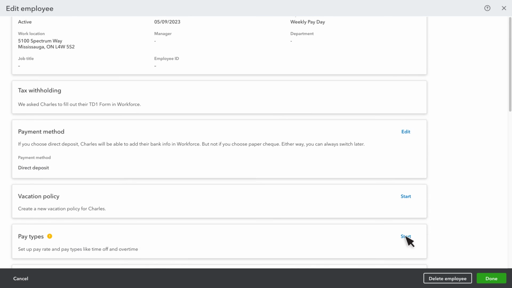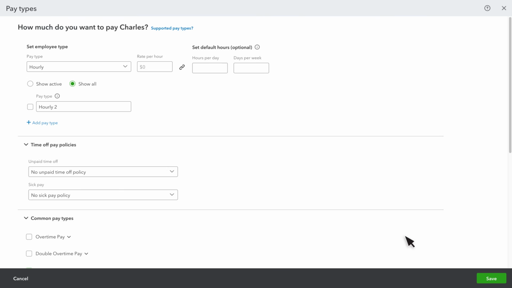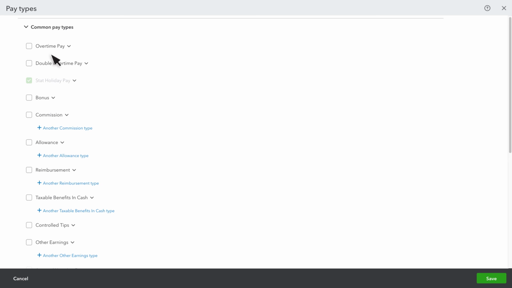For pay types, tell us how much you pay your employee. You can choose from hourly, salary, or commission only. For this example, we'll set up an hourly rate. You can set up time-off pay policies. You can also add other pay types like overtime or bonus, or pay types for other items like reimbursements or controlled tips. When you're done, select Save.